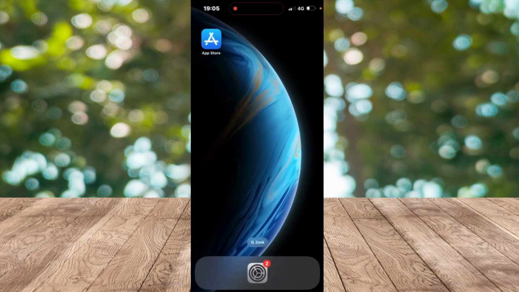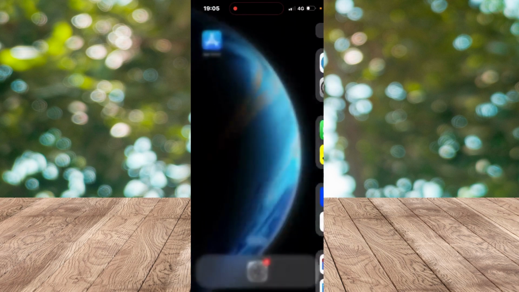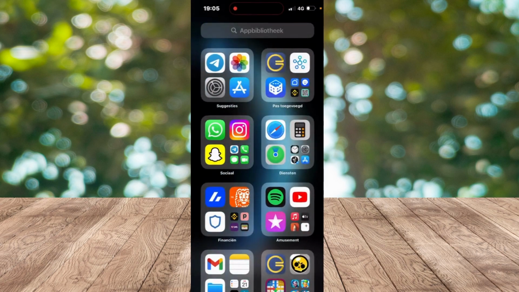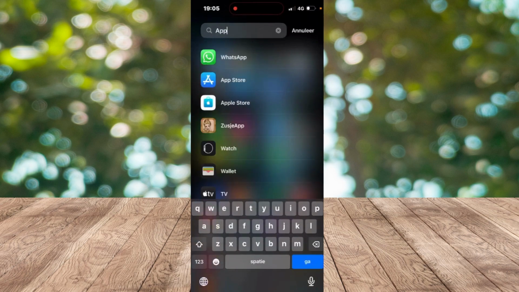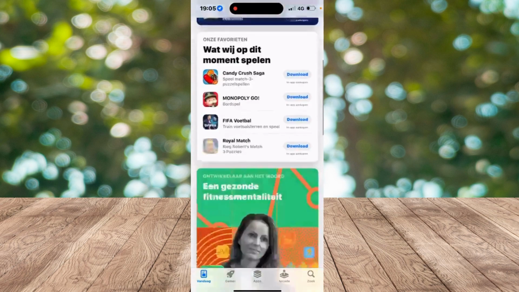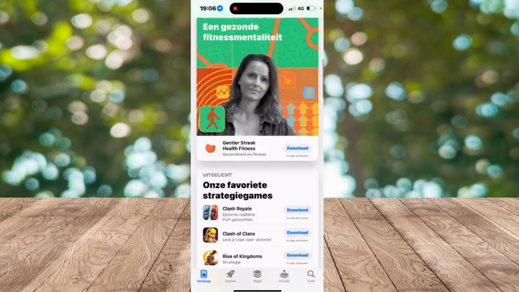Here you can see App Store. If you don't have it there and you cannot find it, you can always scroll once to the right or twice to the right. On the top here you can search for App Store. Okay, here we are. Well, this is basically where you can download any app.